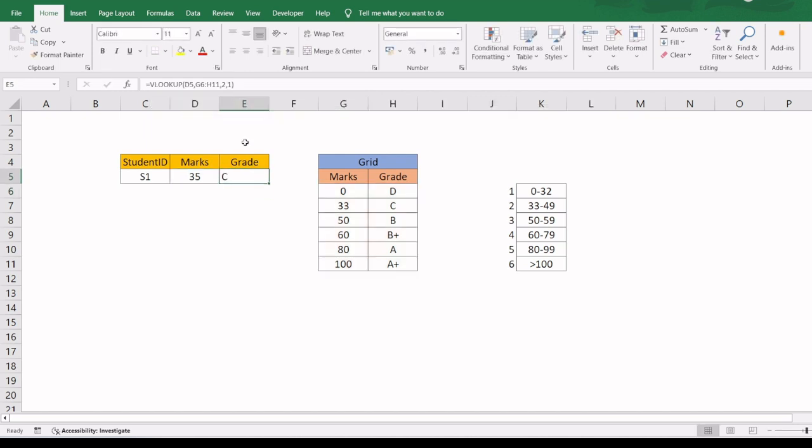We can see that the grade obtained by the student using the marks is C. So we will use the approximate match where we want to find the value within the specific range. If I change the marks to 88, the grade will be A, because now 88 is part of this row, and so on. We will be able to find the grade using the approximate match.